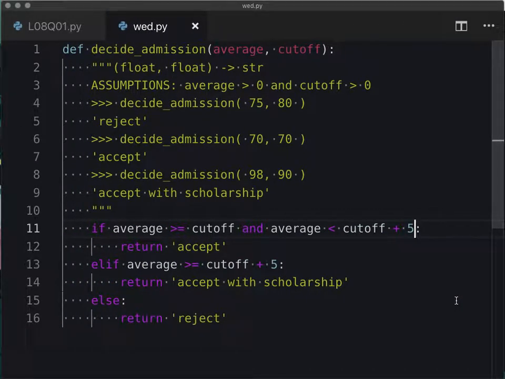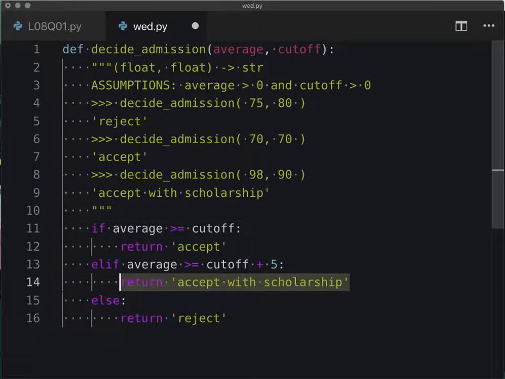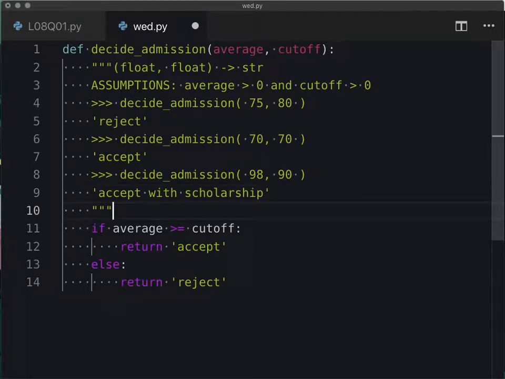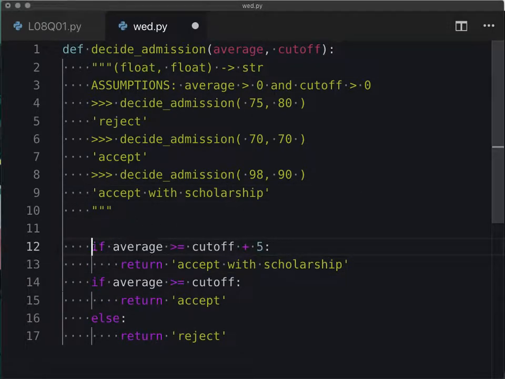So how can, well, there's one suggestion already that would simplify this code. I can take that off, and I can simply swap these. Right? So first it checks that, do you get accepted with scholarship? Failing that, do you get accepted without scholarship? And failing that, you get rejected. Right? So you can simplify your code simply by switching the ways that you check conditions.